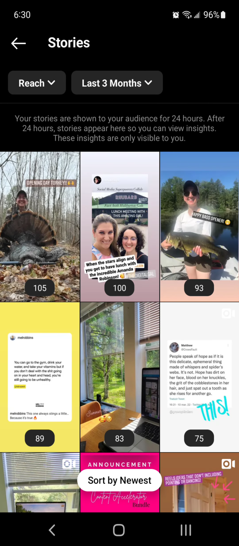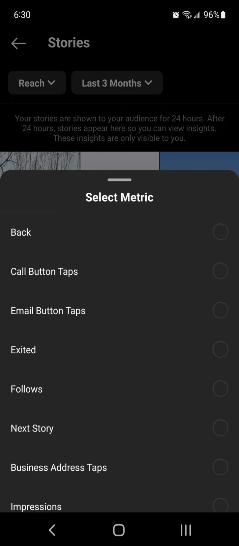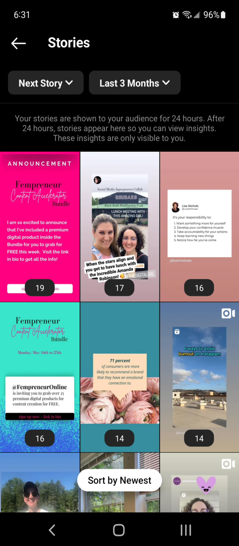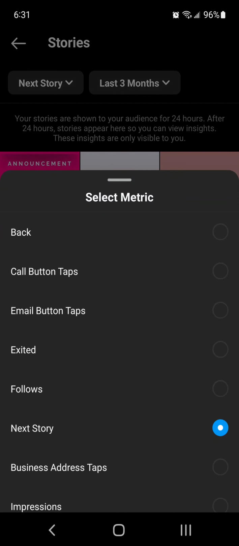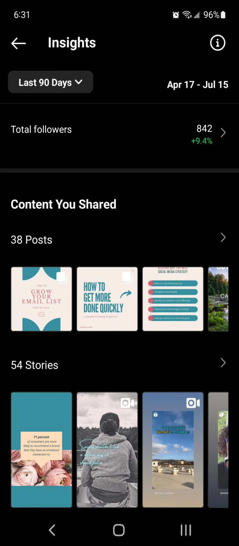If we go last 3 months, there's really not going to be that much. And you can, again, go to reach and go through all of your different metrics here. What's interesting is that you can actually see if people are tapping on the next story. So if people are swiping to go to the next story, they don't even want to see the rest of your story, you can see what's causing people to leave your story. Same with exited, what's causing people to leave stories. And I would take those with a grain of salt. You never know it's maybe not because of your content that they're leaving stories. They could have just been in the middle of something or needed to go somewhere else.